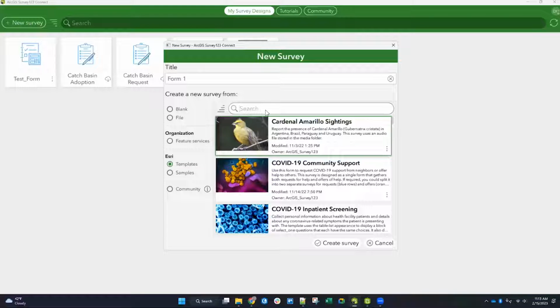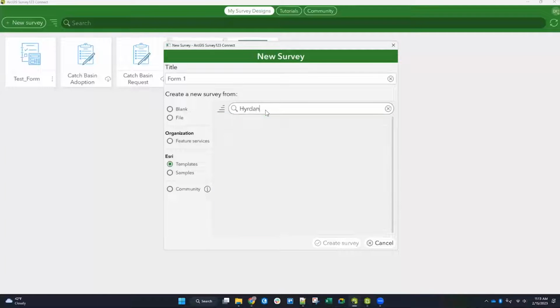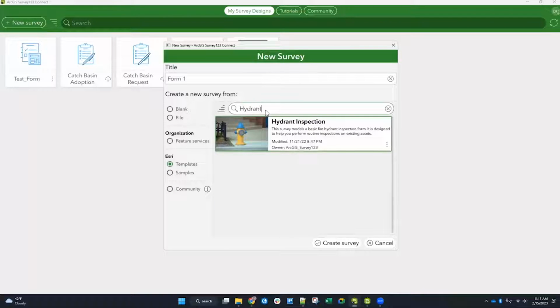You know, I don't have any feature services created yet. I want my users to go out and do fire hydrant inspections. So I'm going to go in here and say, man, that'd be great if there was something already configured to show me just kind of a basic starting point, and there is.